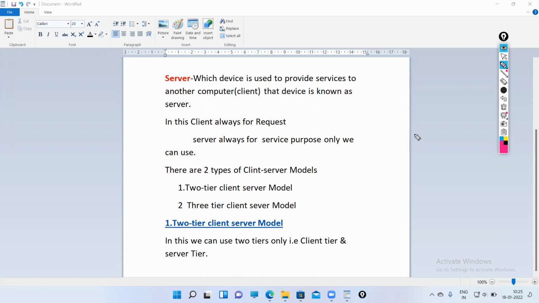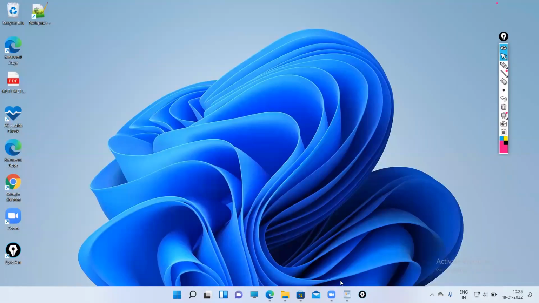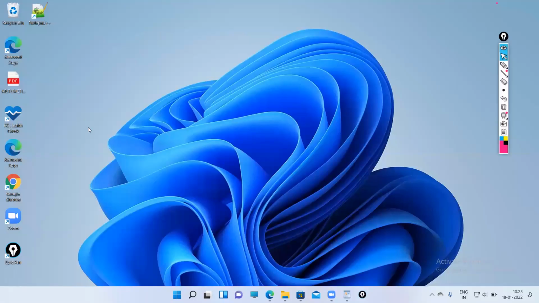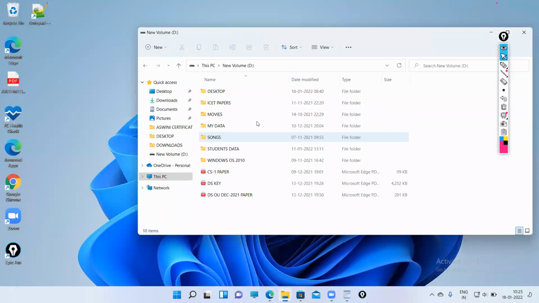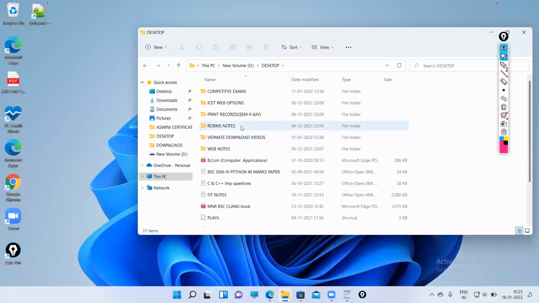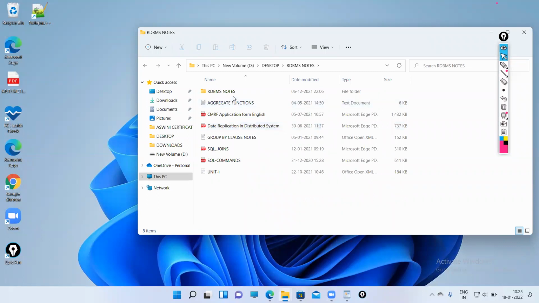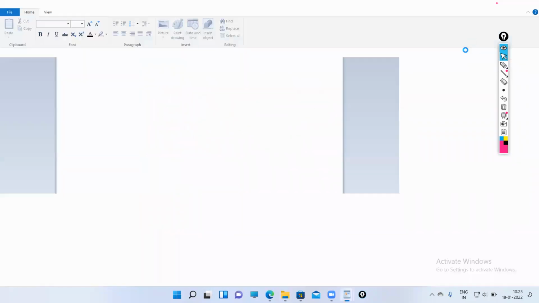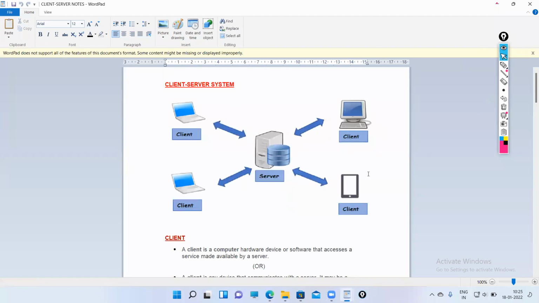How many parts can we use in the two-tier client-server model, madam? Two, sir. What are those? Client and server. Why do we use the client? To send the request. Using the client, we always send the request directly to the server. Now, why do we use the server, madam? To provide service. For what purpose? Service purpose only.